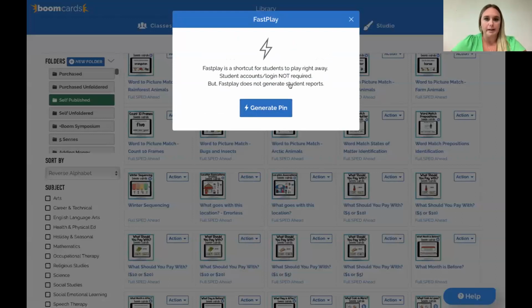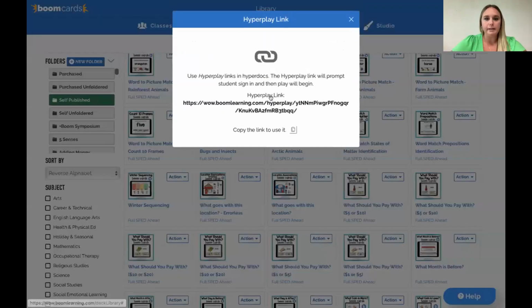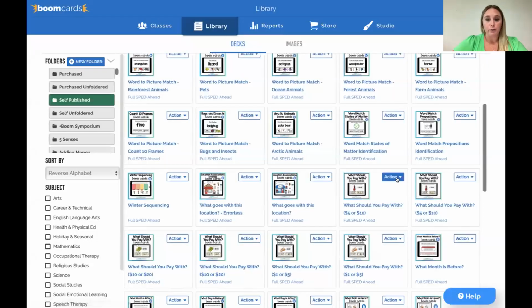They are not required to log in and it does not collect data. So if that's something very quick and immediate, like Sandra was saying, she uses it for fillers, quick things to just pull, which is fantastic. If you want to do a hyperlink, that will prompt the student to sign in, so that will track the data. This hyperlink is great to put in your Google Classroom, Clever, or Seesaw, where the student is required to log in and can play directly from there without going to the Boom Learning website or an app. So that's also a great way.